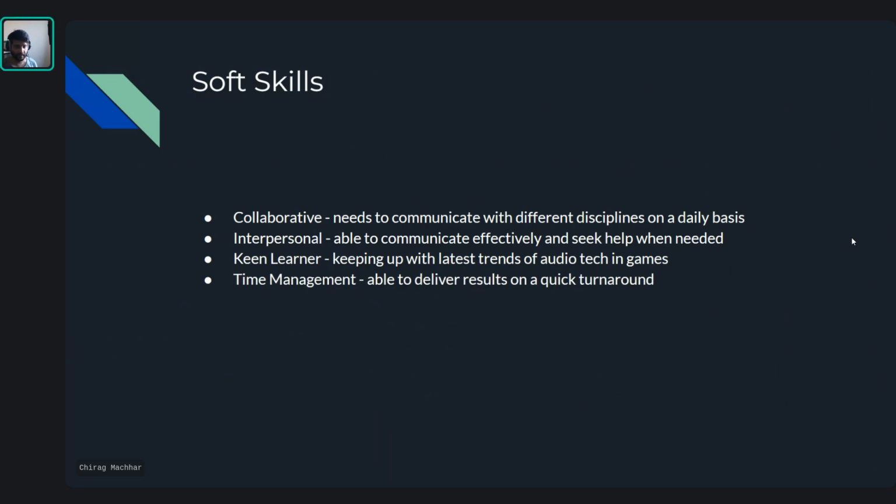And the last one is time management. So being able to deliver results on a quick turnaround, you need to be able to manage your time a lot. And yeah, since you're always on tight deadlines, you need to be able to deliver results. And for being able to deliver the results, you need to communicate with different people, and you need to be able to seek help when you want it.